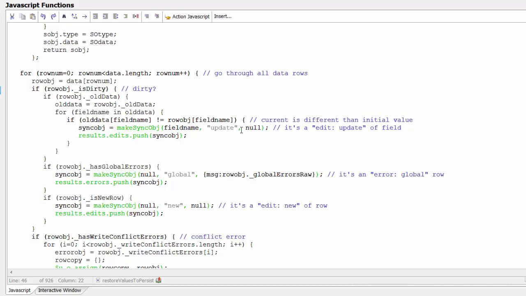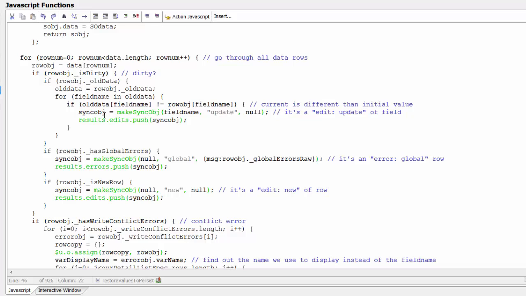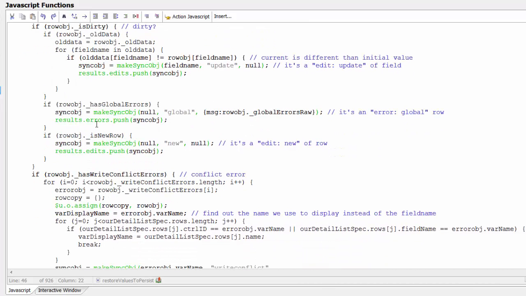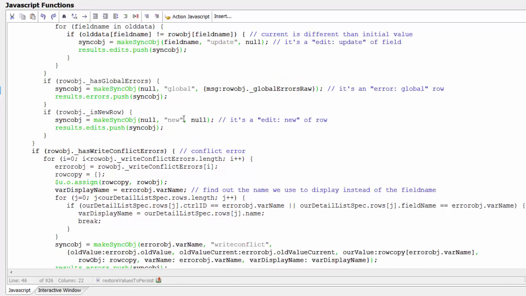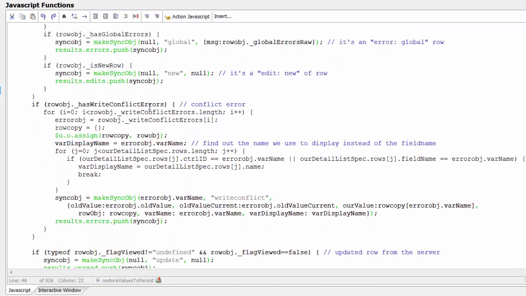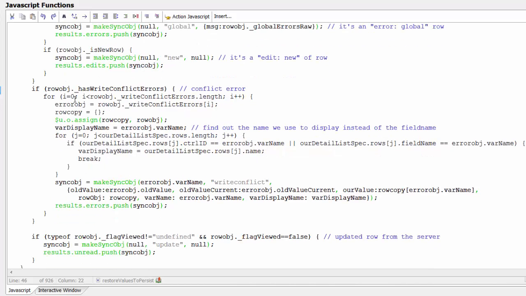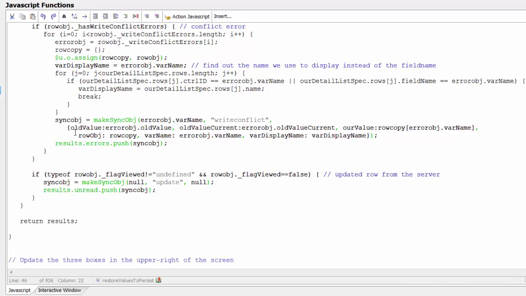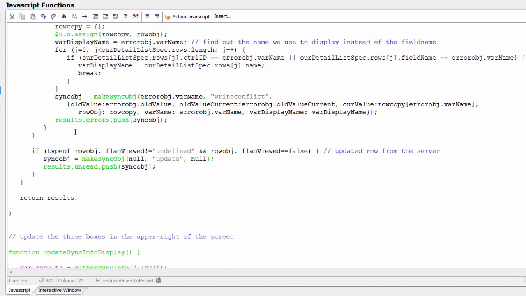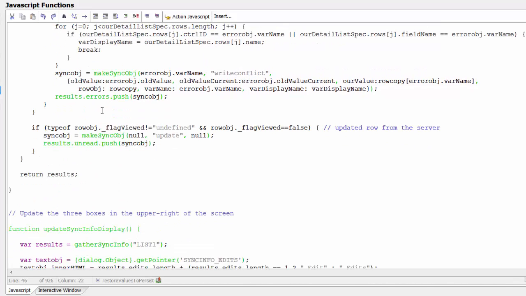If they're different, then we've done an edit update, where that's an edit. We've made a change to it. So we push onto the edits one of these objects. If they're global errors, then we push a global error one. If it's a new row, we push this. If it has conflict errors, then we get the data, copy a lot of extra information, and store it all in. You can look at this in great detail if you really care to see how it works.